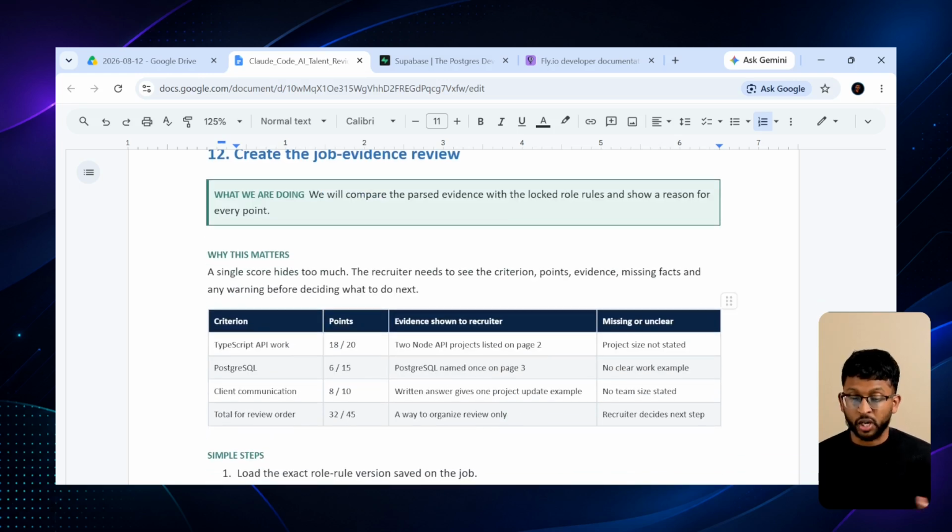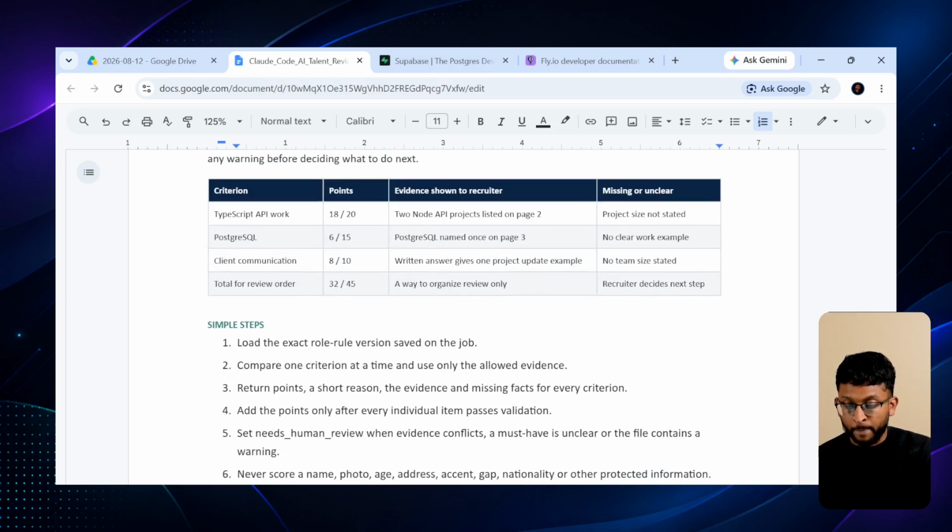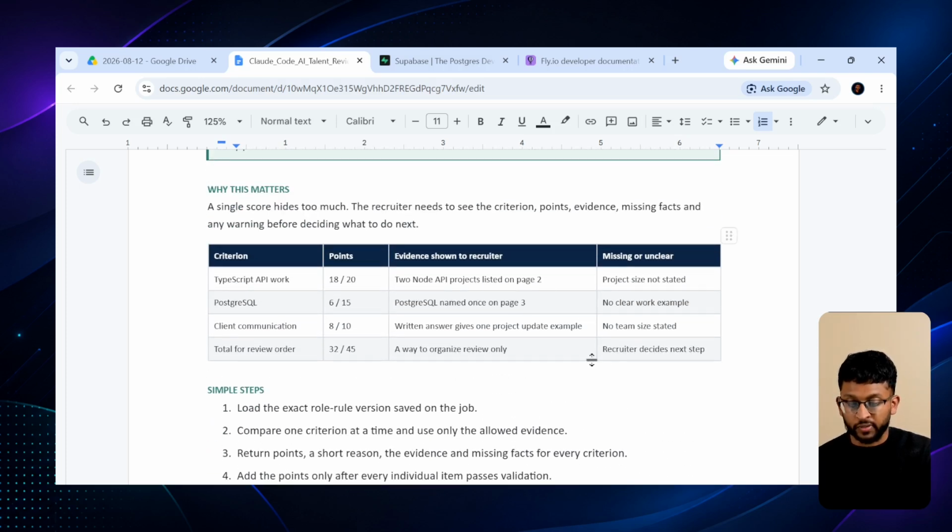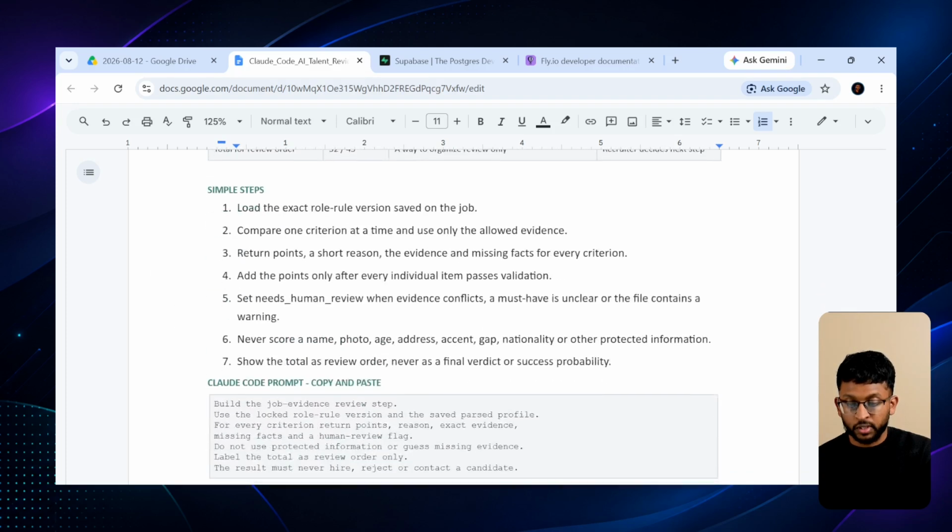So next is create the job evidence review. What we're doing here is we compare the parsed evidence with the locked role and show reasons for every point. Why this matters: a single score hides too much. The recruiter needs to see criteria, points, evidence, and missing facts, and any warnings before deciding what to do next. So this is a criteria set that you can use.